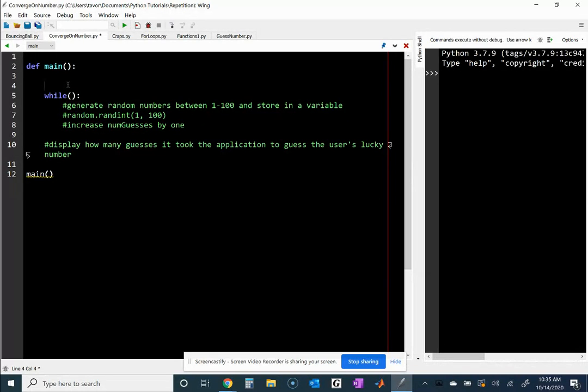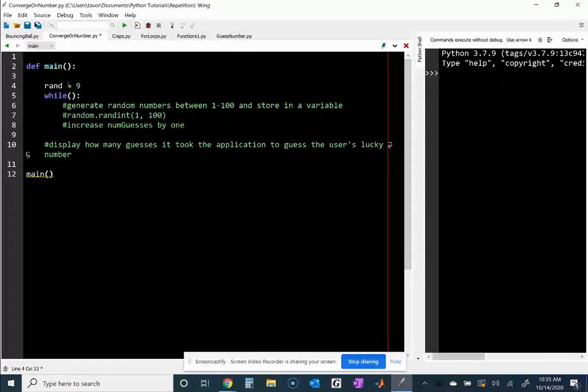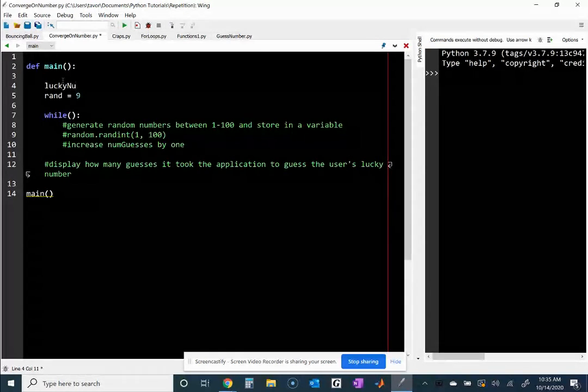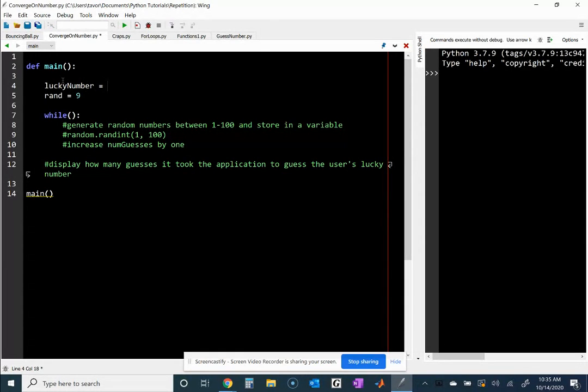So, for example, if I made a variable called rand, and it was just the number 9, and I made another variable called lucky number, and it was 10. Then while rand does not equal lucky number, then we want to do something.